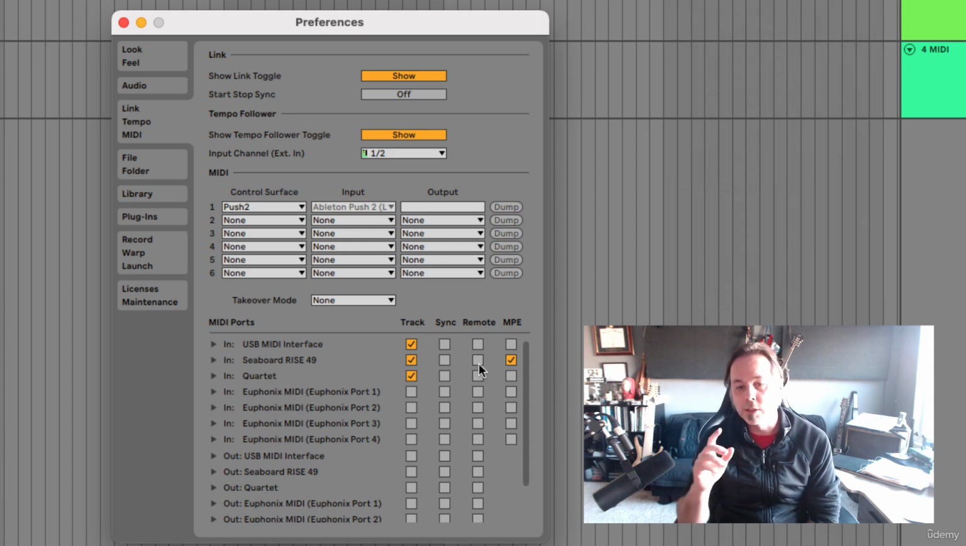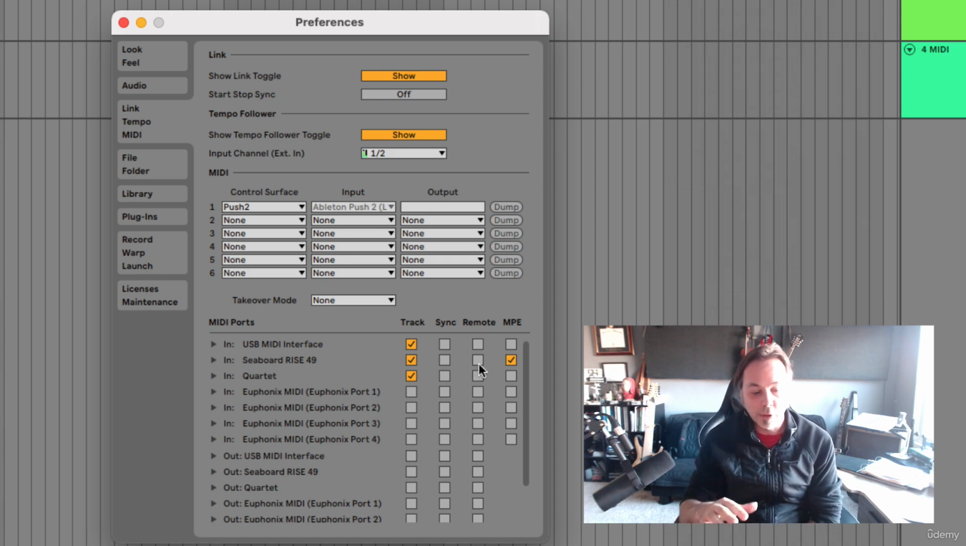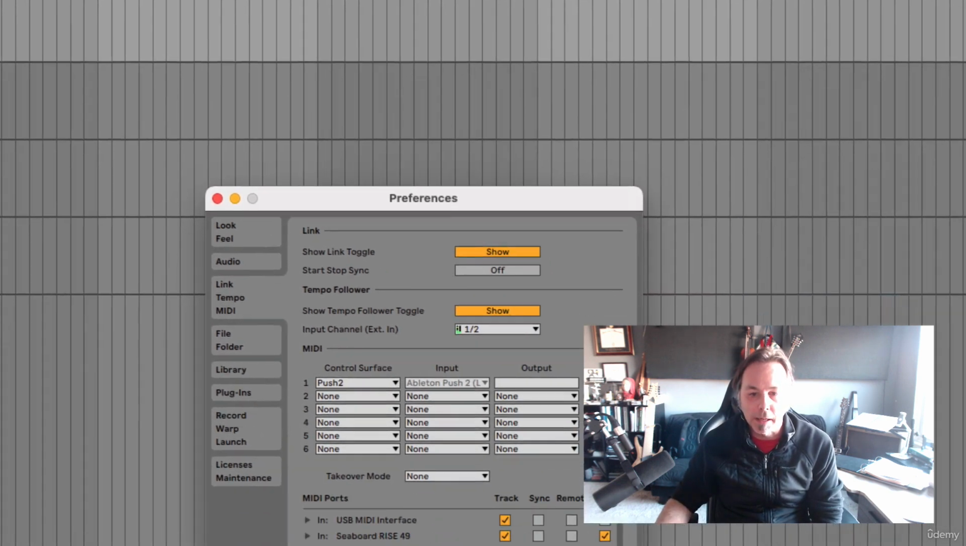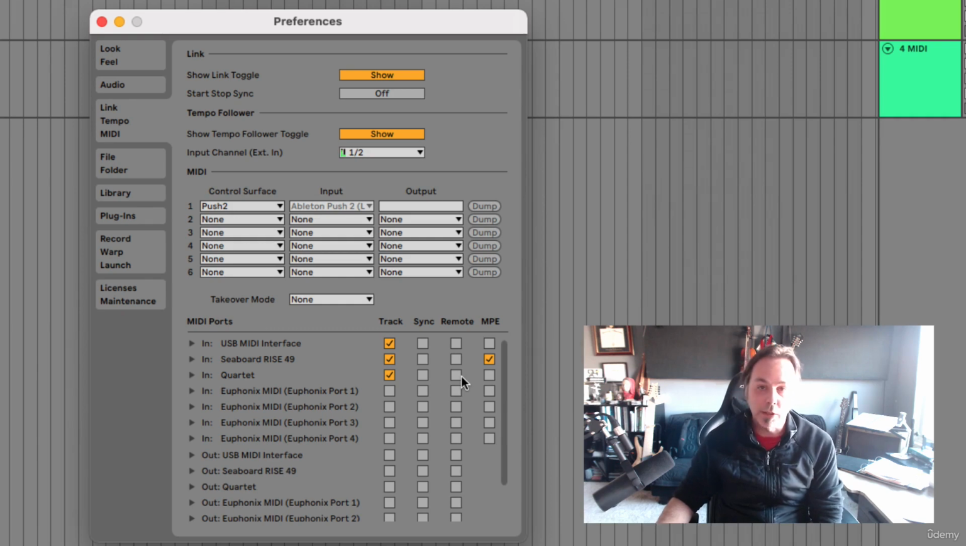Remote means that it's going to give you the ability to play, stop, pause, record on Live. It means that you can control these parameters up here from your keyboard, right? I don't need to do that, but a lot of keyboards do have the ability to start, stop, record, things like that right from the keyboard, and that's a cool trick. But it's not going to work unless you turn it on here.